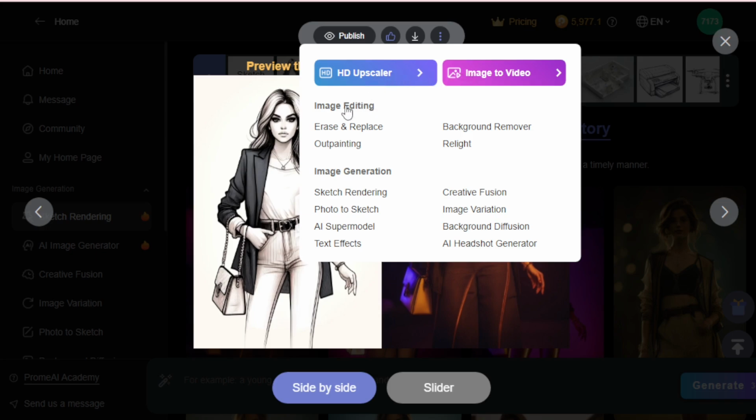And you use all editing tools like erase and replace any part of your image. Create the outer part of your painting using outpainting. Remove your image background using the background remover, and relight your image using the relight effect. And also access all image generation tools like sketch rendering, photo to sketch, AI Supermodel, text effects, Creative Fusion, image variation, background diffusion, and AI headshot generator.